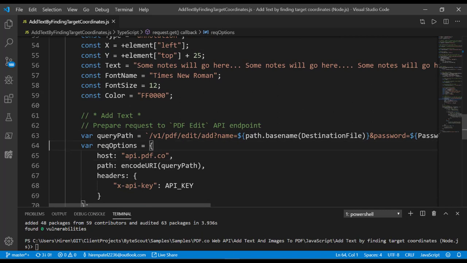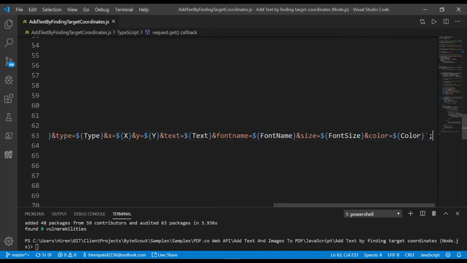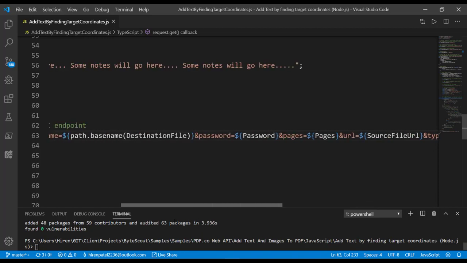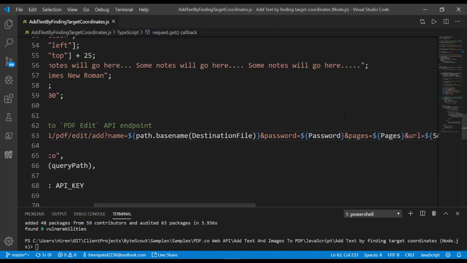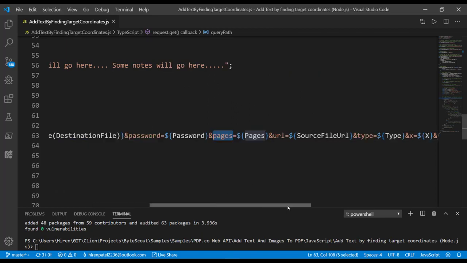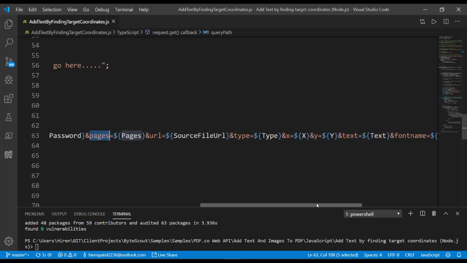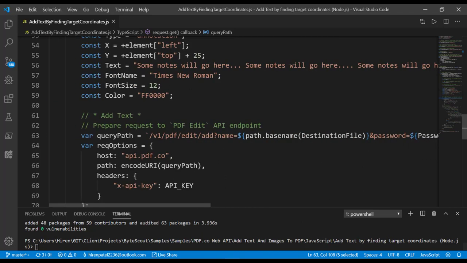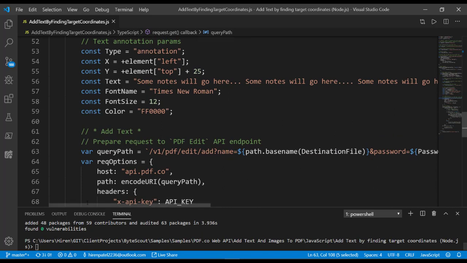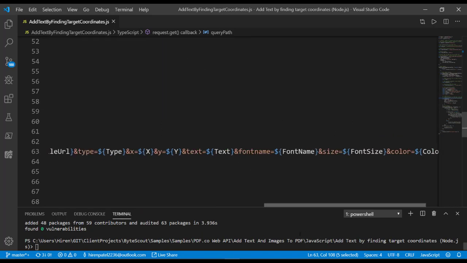Here we are generating the URL. We are providing all the parameters here. We are providing the file name, the password, and the pages, the page numbers in which we want to add the text. We are specifying the URL of the source file. We are providing the type. The type is annotation here, because this is the text we want to add.